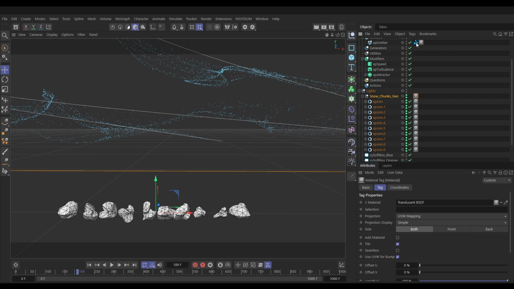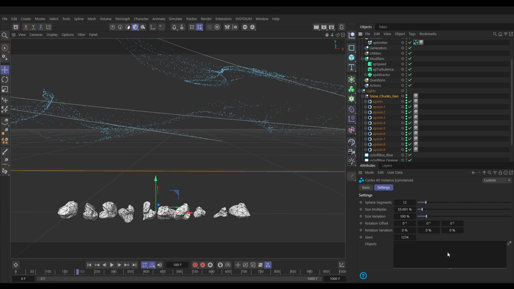So now let's go to our instance tag, and in our objects, this is where we need to put all of our join objects, all of our geometry. So we'll just click on the eyedropper, and then let's just pick all of those. So they're all going to go in that window. Great, they're all there.